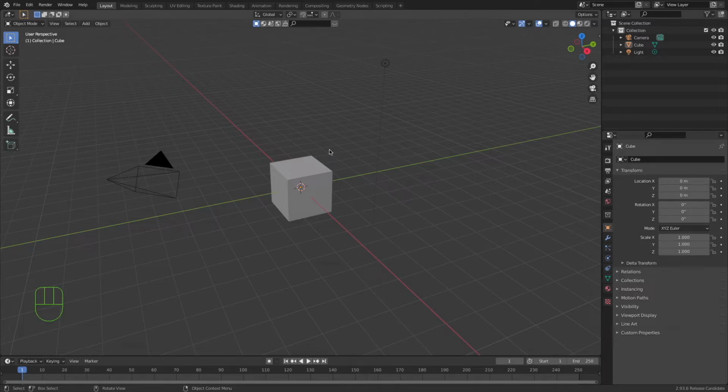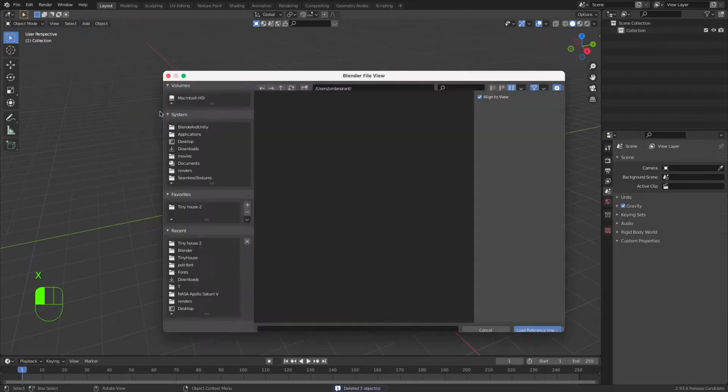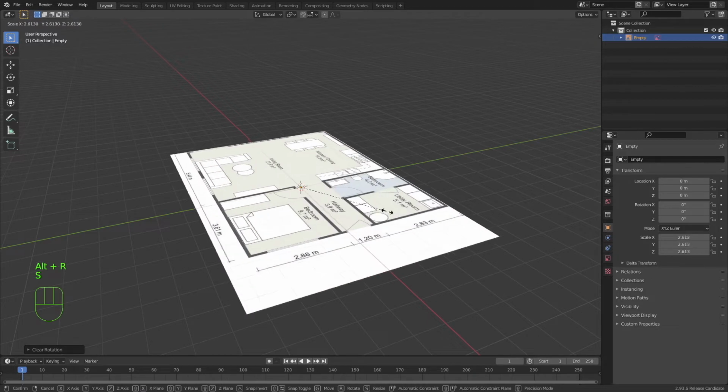I'm Jordan, and today we're going to be creating the walls of our house in Blender 2.93. So the first thing I'm going to do is delete everything, go add image, reference, let's go to our floor plan and remove all the rotation.